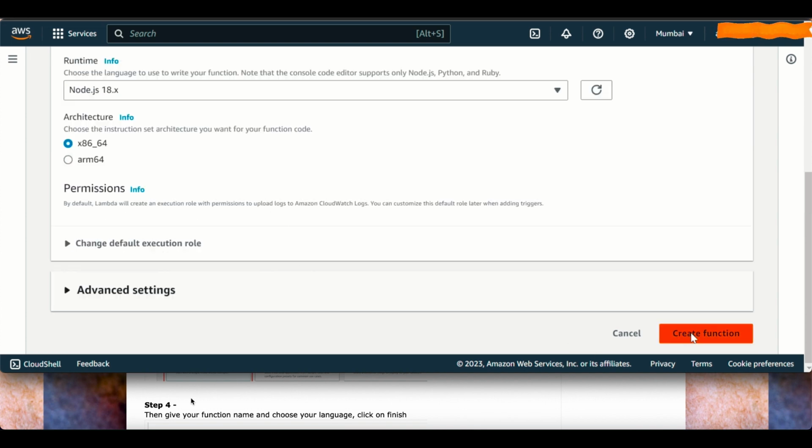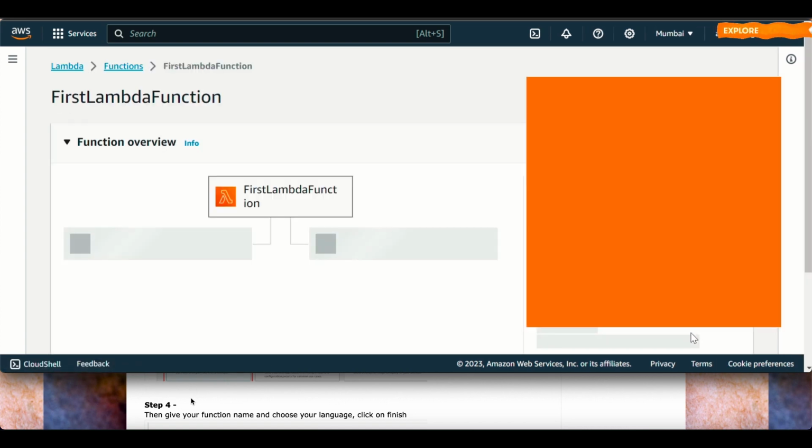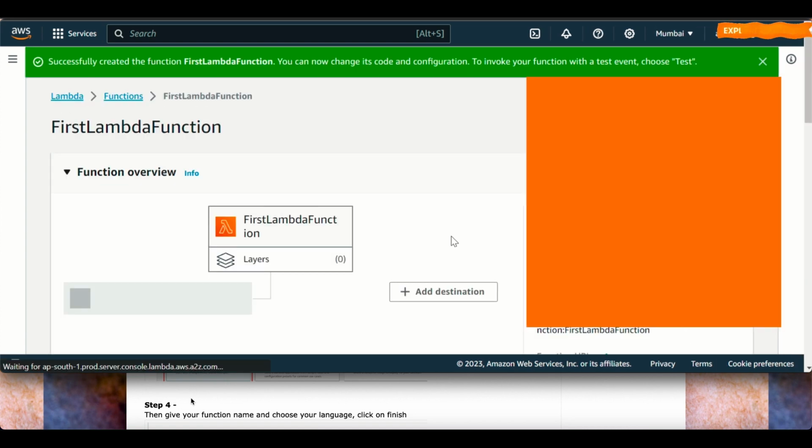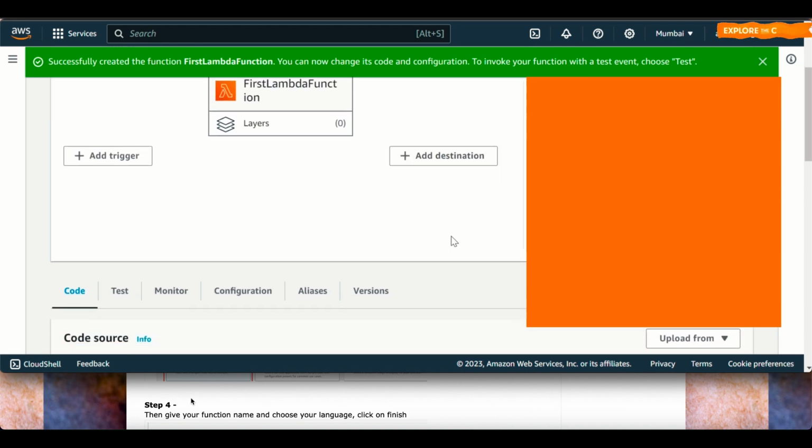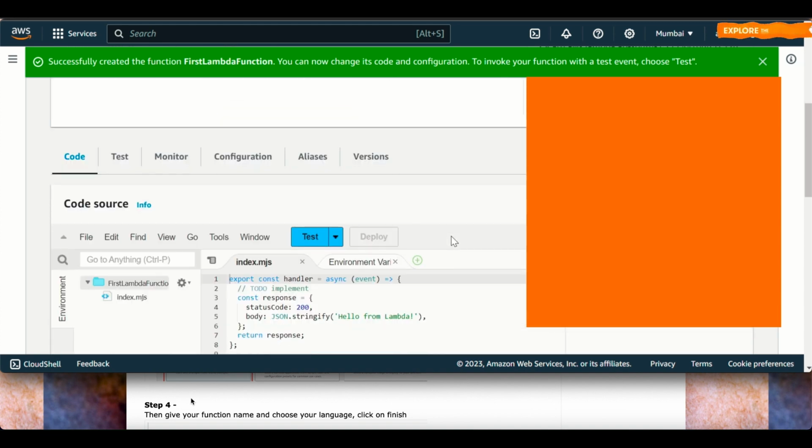So let's move ahead to create the function. It will mostly take 30 seconds to 1 minute to create our function, based on the network speed. Okay, let's wait for some time. So here our first Lambda function got created. I have hidden my ARN value for security purposes. So this is what a first AWS Lambda function looks like.